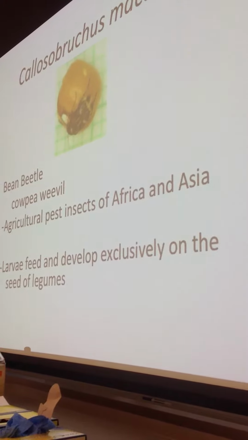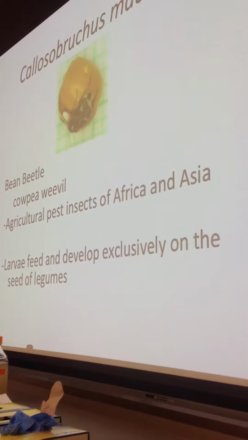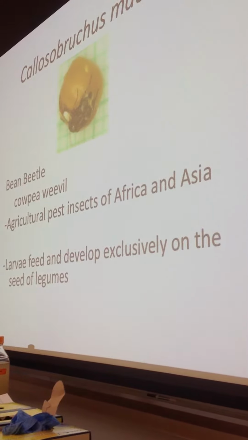So if you see on your desk, you've got a petri dish. The bottom petri dish, the largest one, contains black-eyed peas. And we're going to be specifically focusing on the black-eyed peas today.